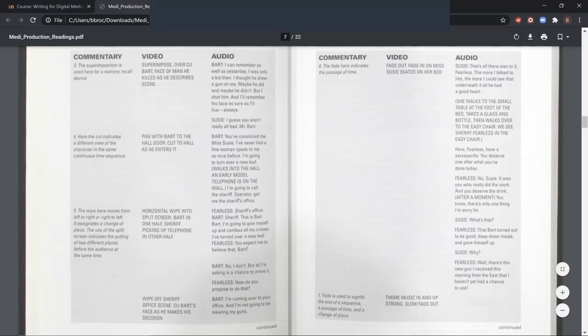In the video section, they're mainly talking about the different camera angles or camera shots or camera movements that are taking place and what it is that they're focusing on, right? So superimpose, overcut of Bart, the face of a man killed as he describes the scene, right? Pan with Bart to the hall door, cut to the hall as he enters it, whatever it may be, right? So this gives the visual direction of how you're putting your scene together, with what camera angles, what camera shots, and what they are focusing on.